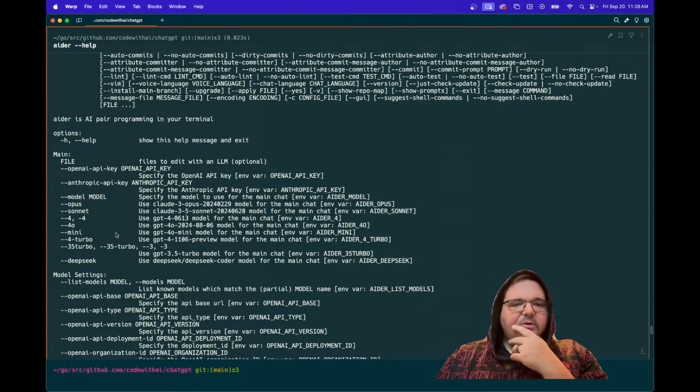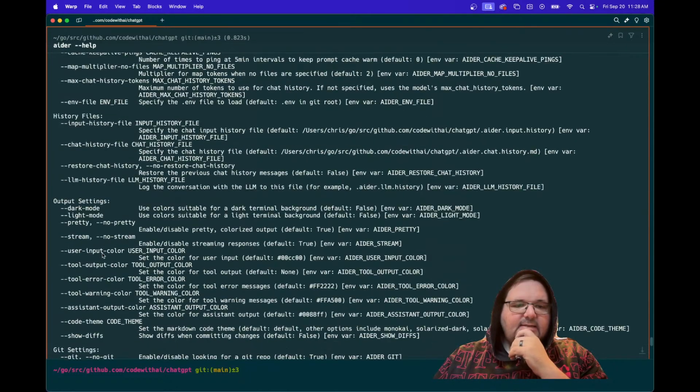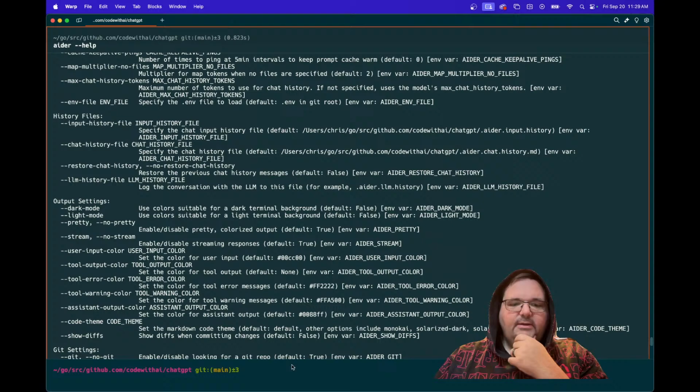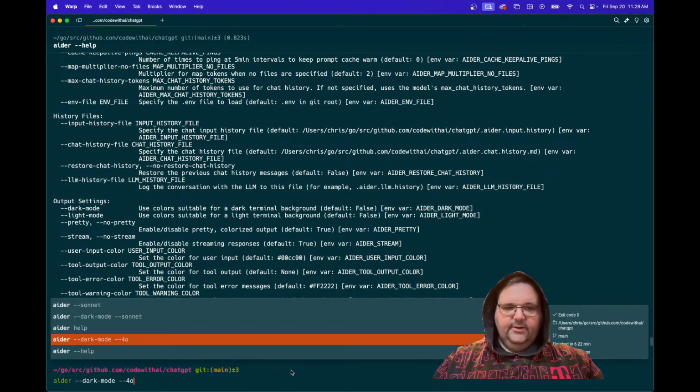All right, so we're going to use 4.0 today. Then the last setting I'm going to have here is dark mode, because I don't want my eyes burning from the rays of the sun, a thousand suns. So what do we have to do to run this? I already probably have it in here. So aider, dark mode, 4.0, and that's where we're going to start.